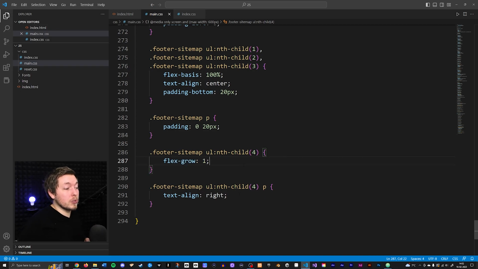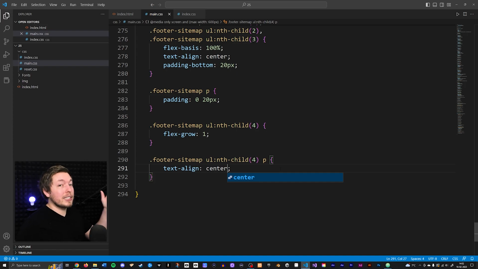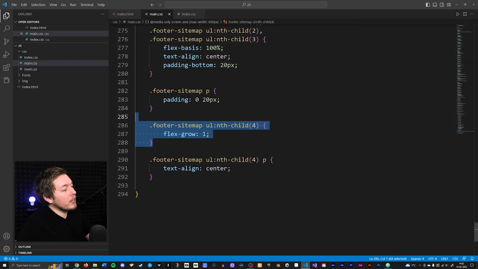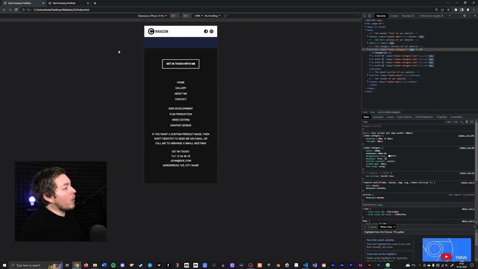But what I'm going to do is I'm going to go down to the paragraph inside the nth child, and I want to set a text align to center. So instead of it aligning to the right side, we're just going to center it. So saving this, going inside the website, refreshing, you can see everything is looking perfectly fine. So we can actually go and delete the 4th nth child that we have here. And this is basically all we want to have.